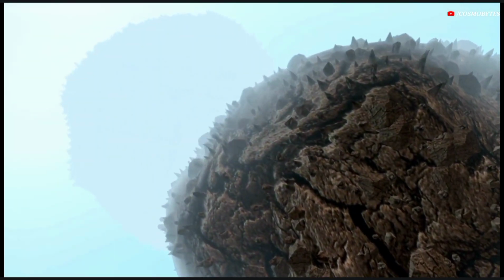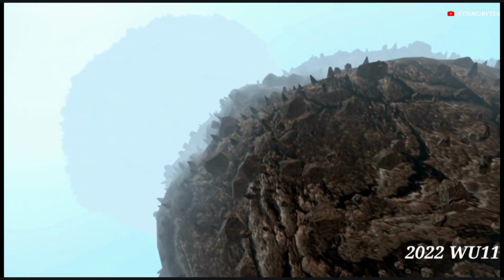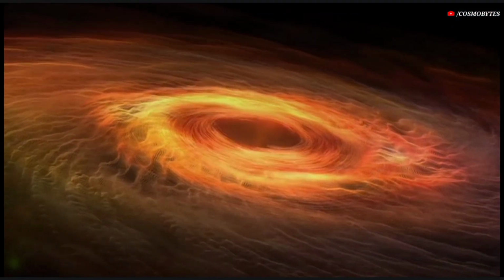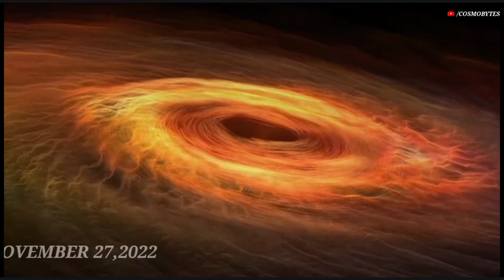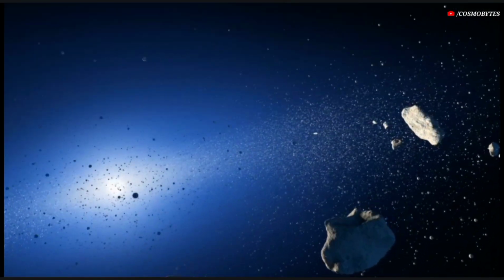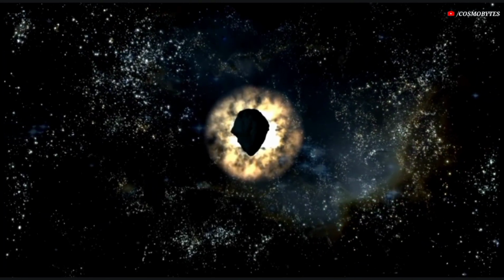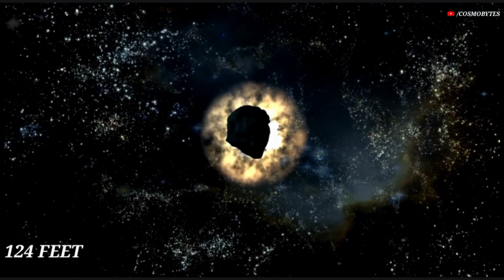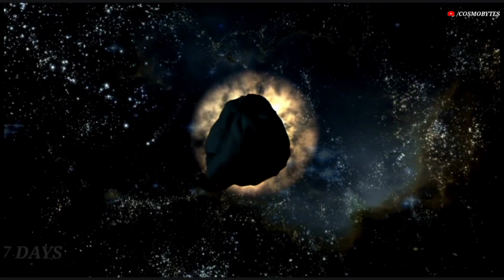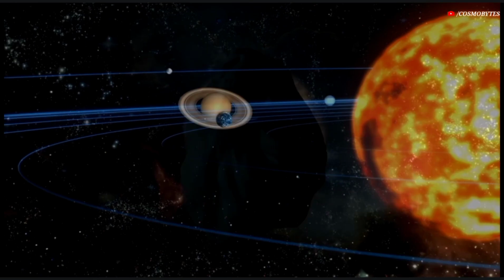Second asteroid is Asteroid 2022 WU11. The Asteroid 2022 WU11 was discovered on November 27, 2022. This near-Earth object belongs to the Apollo group. And the size of this asteroid is approximately 124 feet. It makes one orbit around the Sun in 1167 days.